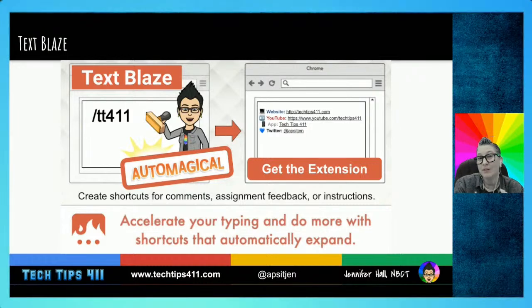So you could even set it up for like, here's a resource. Based on what your students are working on, you could have a short text option that would automatically give that additional resource when you added it to their document or in an email response or something like that. So let me know, what do you think? Text Blaze, do you think that's something that you could maybe use with your students? I think it's a great way to make your workflow a little bit easier when it comes to providing feedback. So Text Blaze is another pretty cool productivity tool that you should check out.